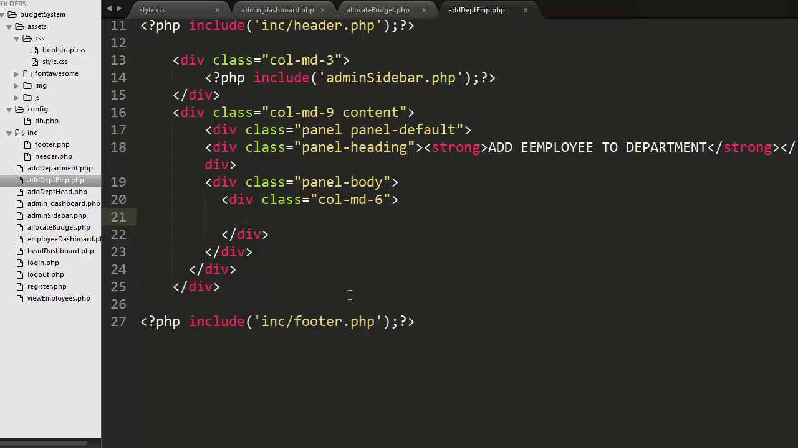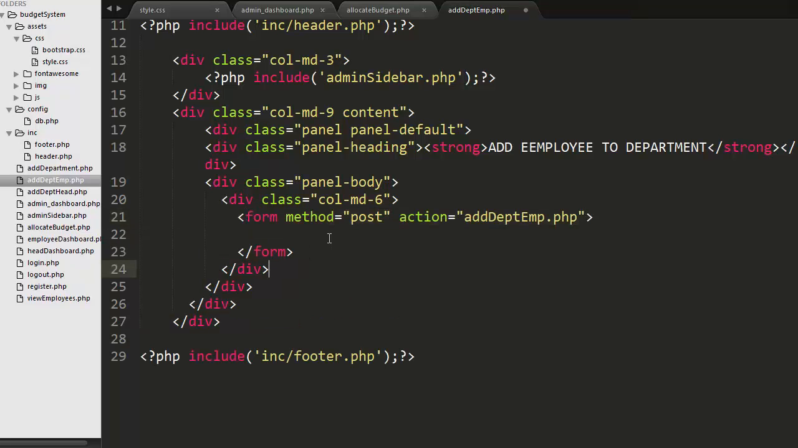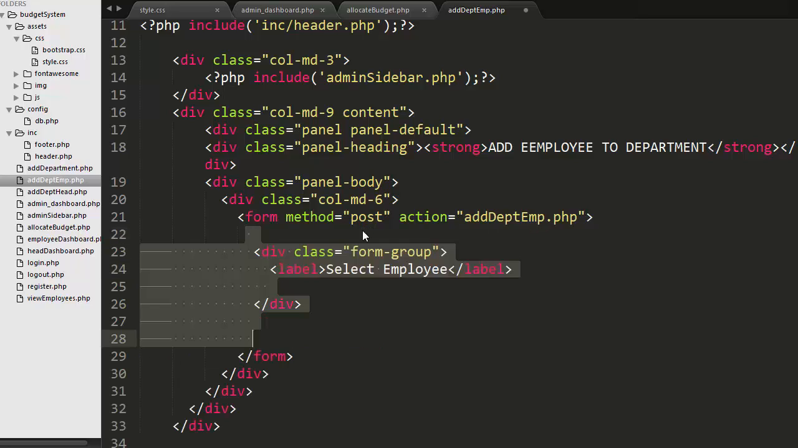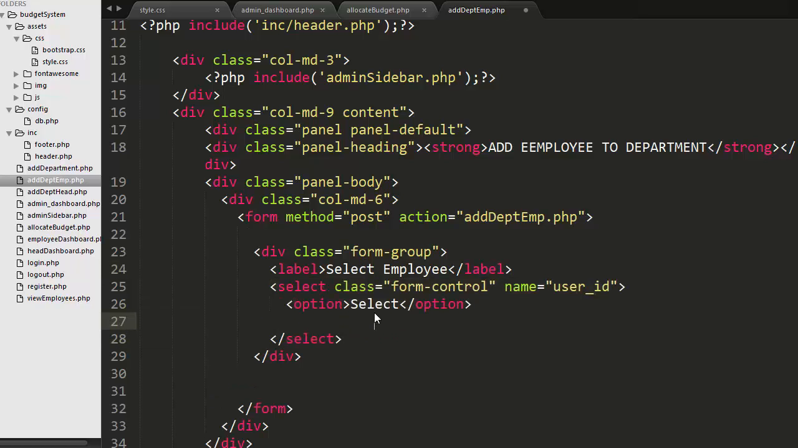Now let's create a form with the method attribute set to post and the action attribute set to the add department emp file. Next I will create a form group to display a select drop down where I want to display the various employees which I have just added.